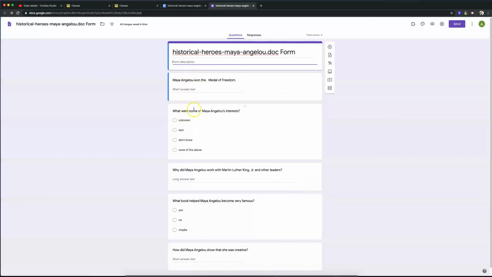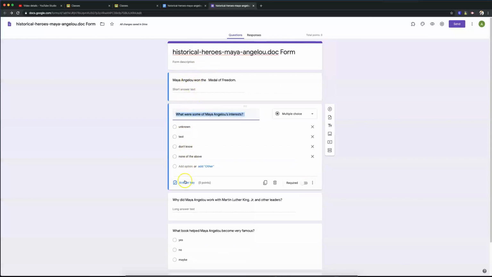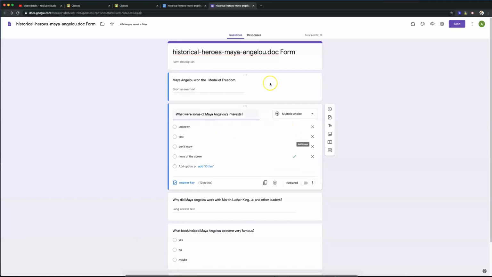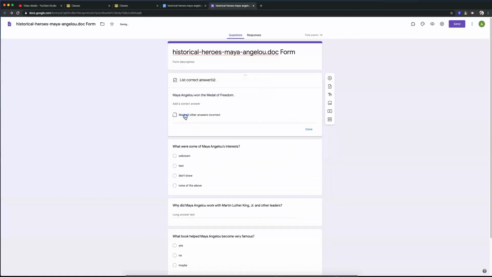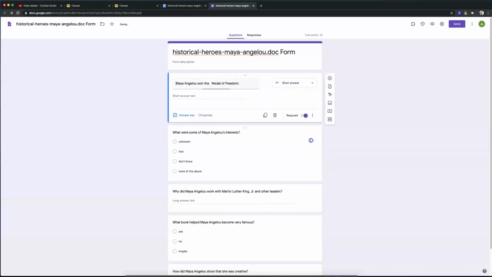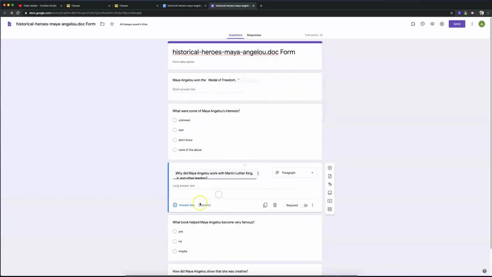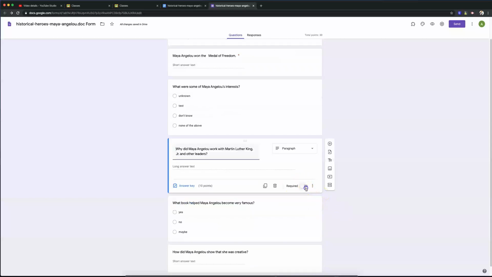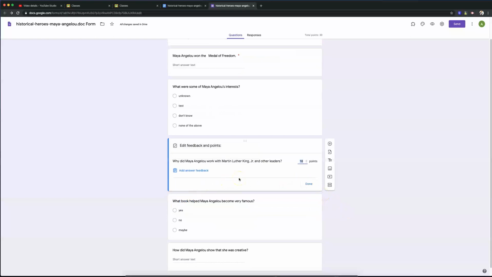So now we want Google Forms to grade it for us. So we're going to give it an answer key. It's worth 10 points. And then this is the correct answer. Give it a check, done. Here, make it required. How many points is it worth? 10 points, done. All right, here, because it's a long text answer, you're going to have to simply grade their paragraph, okay? Or grade their answer.